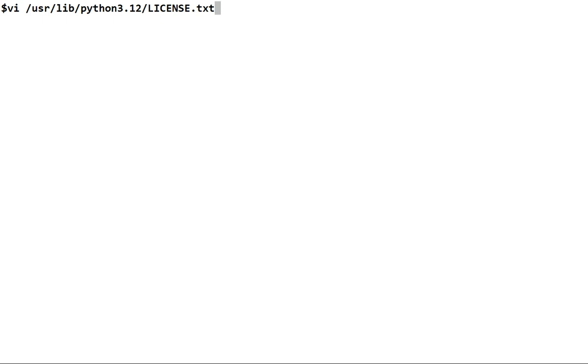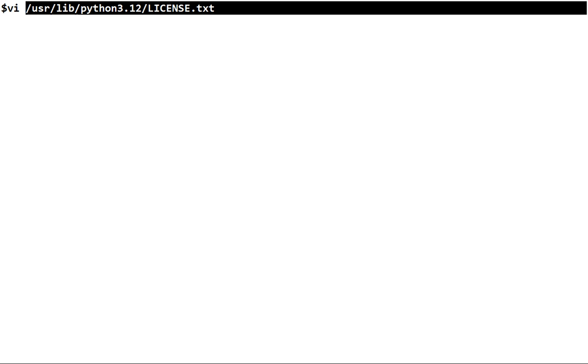So you need to have some file to work with. You can see that when you use VI, you don't have to just give the file name. You can give a full path or a relative path. It's fine with that.